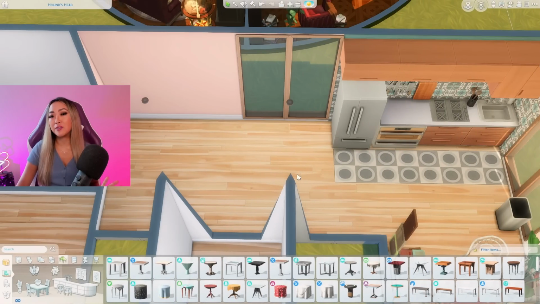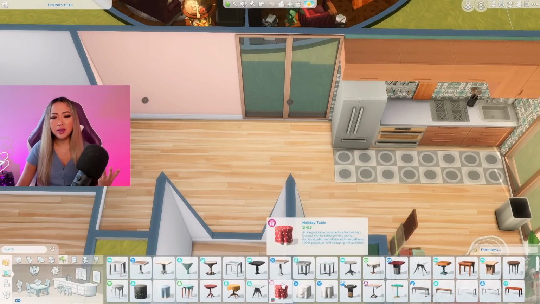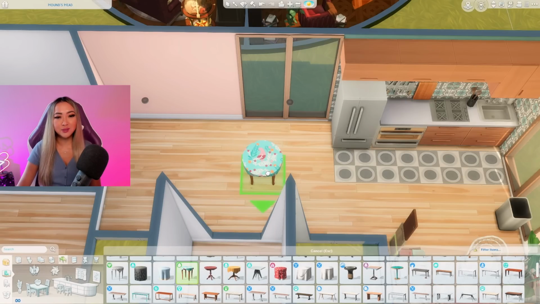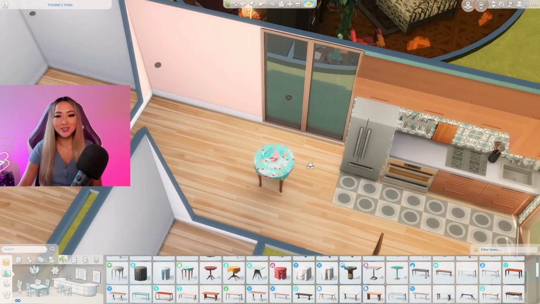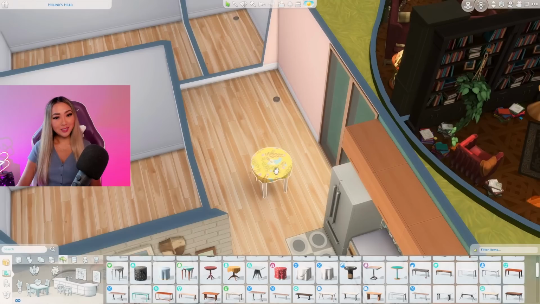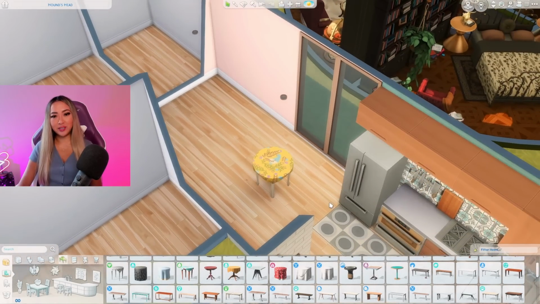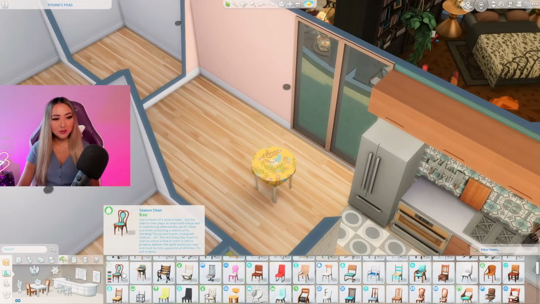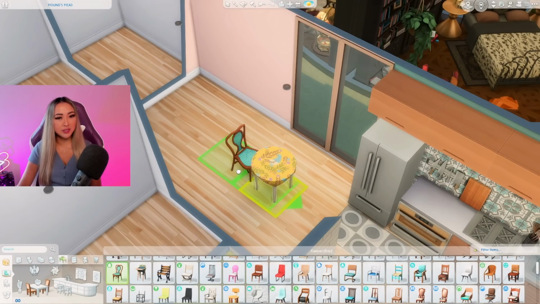Here is our little spot for the dining room. It is super tiny, so we're definitely going to be going for probably a round 4-seater dining table. This one from the Paranormal pack is really small and has an interesting looking tablecloth, which might work. This yellow swatch could do the trick. It's quite cute. Now for chairs, why don't I grab the Paranormal chairs as well?